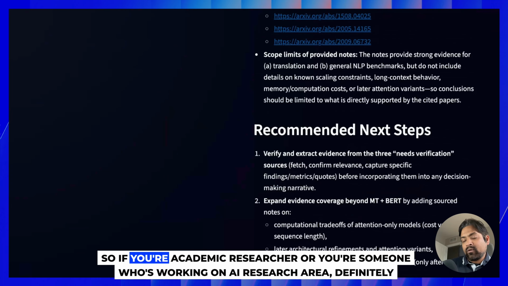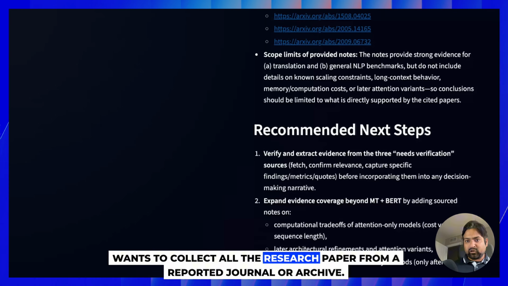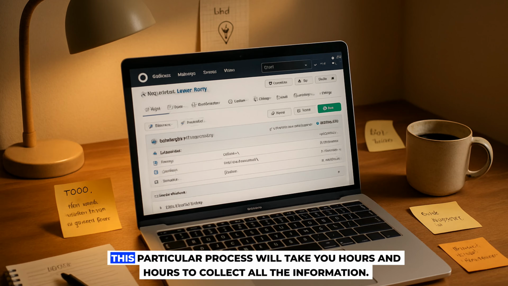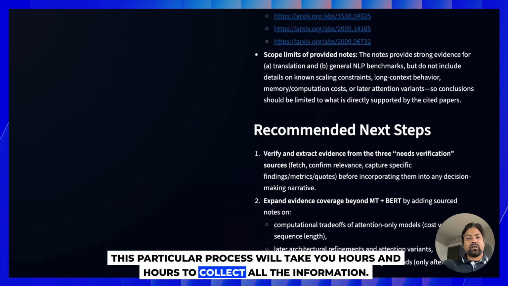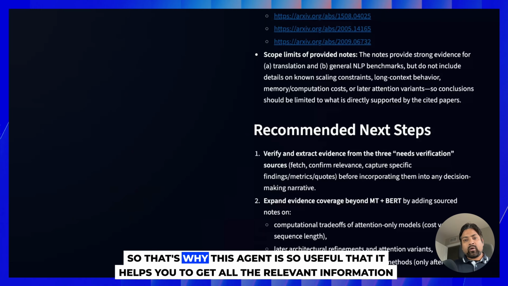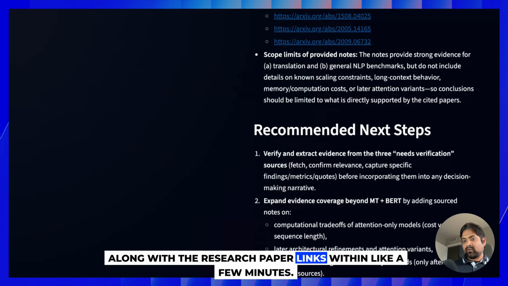So if you're an academic researcher or someone working in the AI research area, you definitely want to collect all the research papers from a reputed journal or arXiv. This particular process will take you hours and hours to collect all the information. That's where this agent is so useful, as it helps you get all the relevant information along with the research paper links within a few minutes.